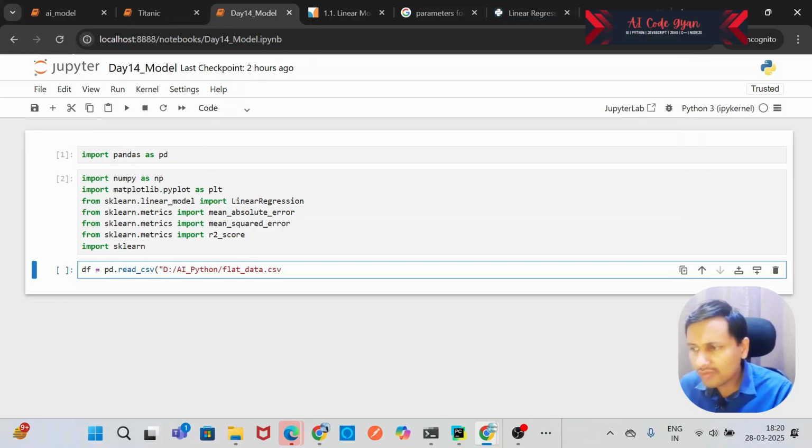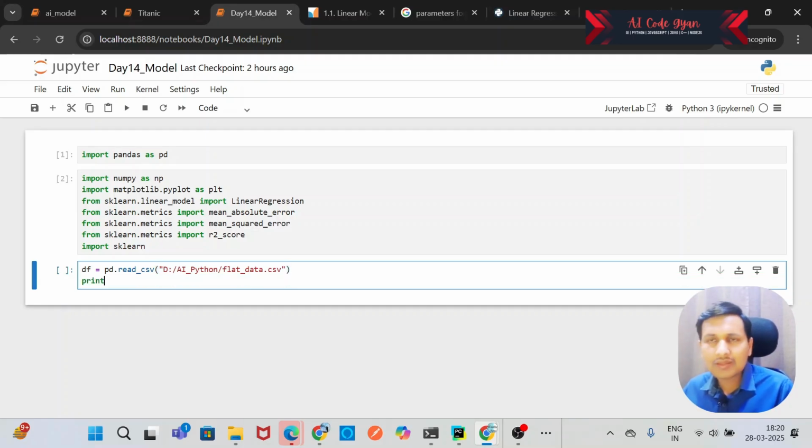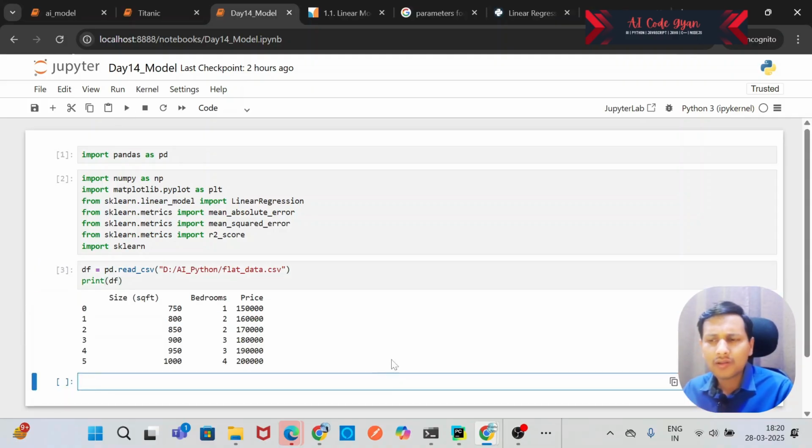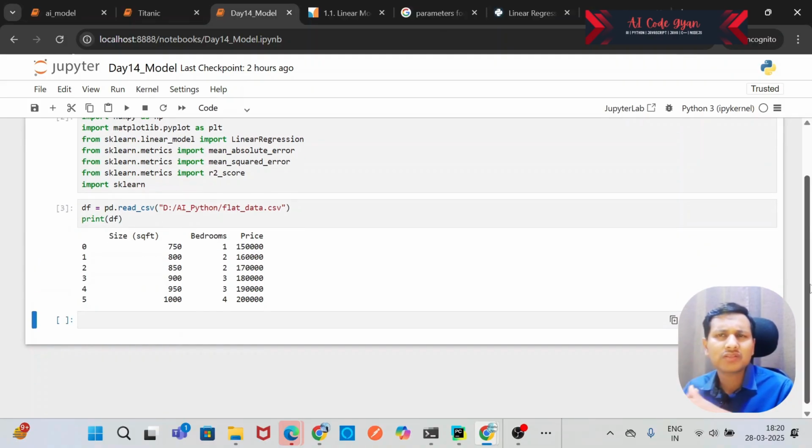Now we can see we have flat data of around 6 samples, and we have the size of the plot, the number of bedrooms, and the prices. We are going to build a linear regression model with the help of this data. All this data seems to be nearly perfect. It's nearly linear, and we'll come to know by building the model.